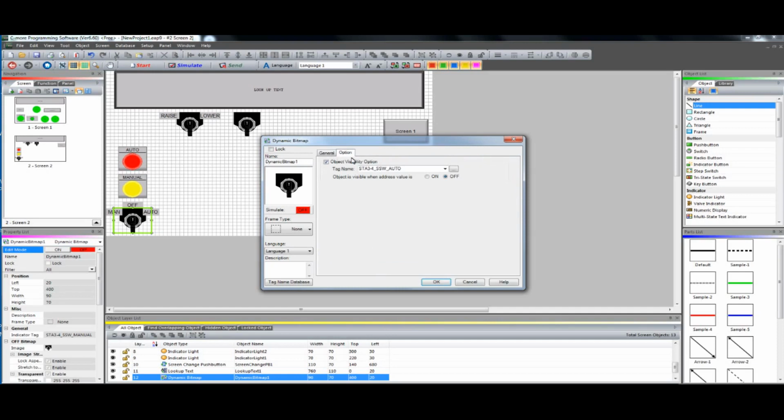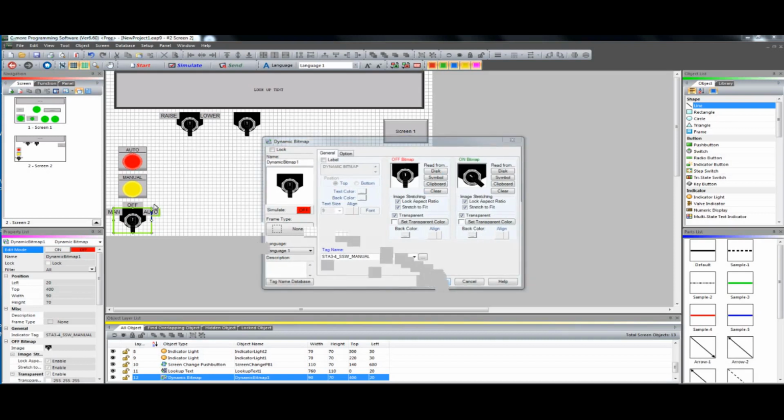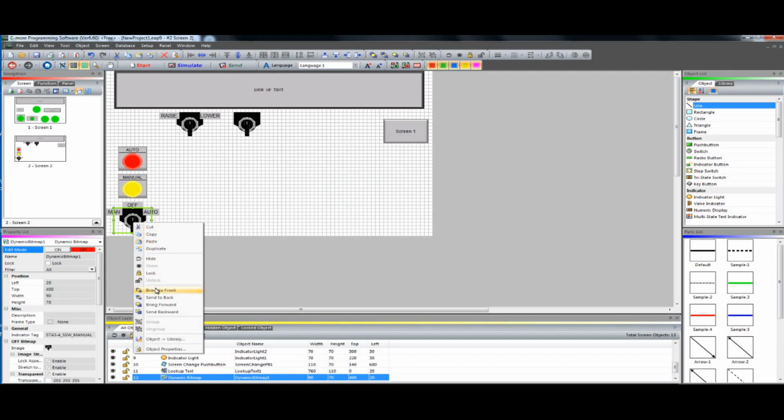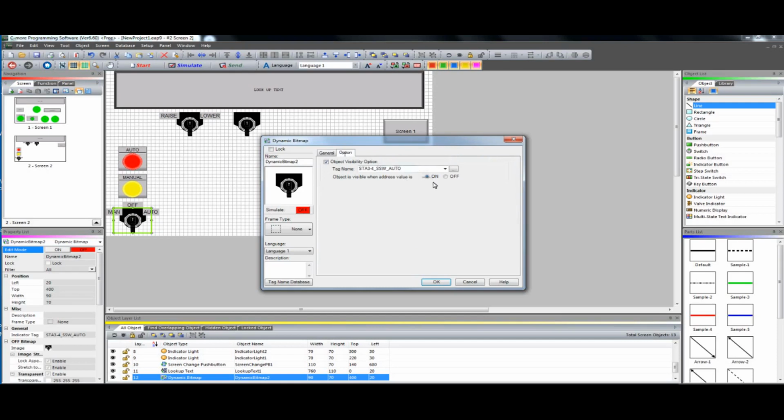Now I have an option. It is invisible when the auto object is visible when address value auto is off. So if we're not selecting, so as soon as we select auto, this dynamic bitmap completely goes invisible. And if we look at the one behind it, send it back. The only way to really get to those is to go to send it back. Here's the auto tag. You can see it goes to the right. It's only visible when the auto tag is on.